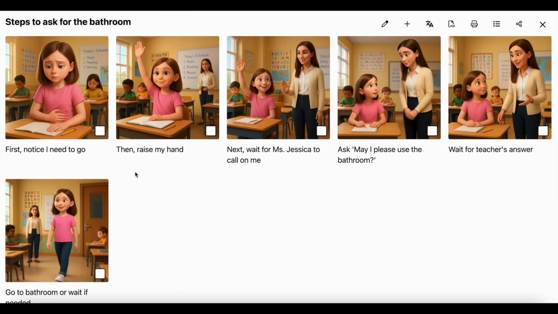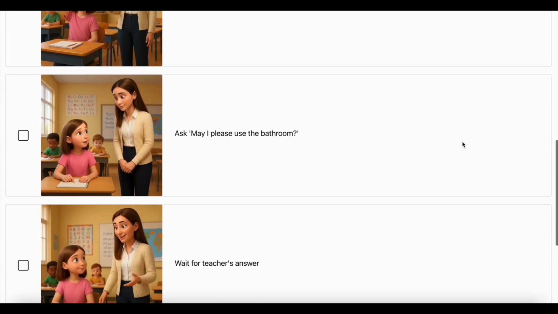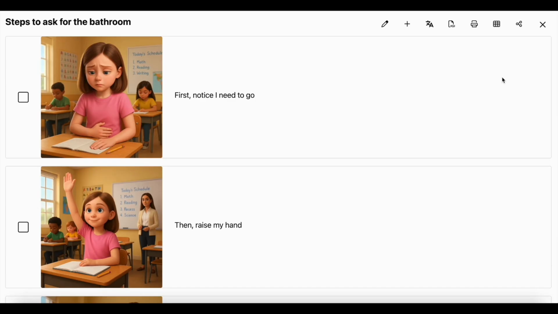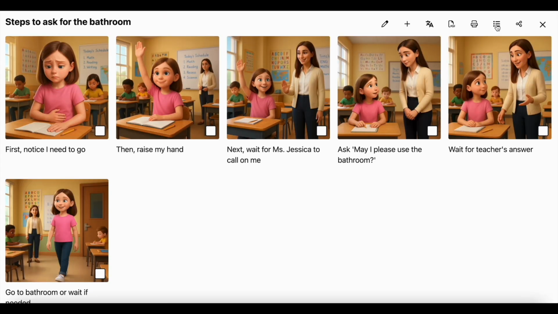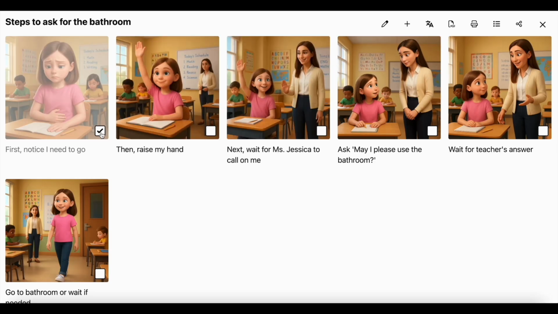Now there are two ways to view schedules. This is grid view, and now we're going to switch it to list view. On the left-hand side, you'll notice checkboxes next to each step, which students can check off as they complete each one. You can share this with a student if they're using an iPad, or you can print it out for them on a physical piece of paper. Either way, they can check off each step as they do it.